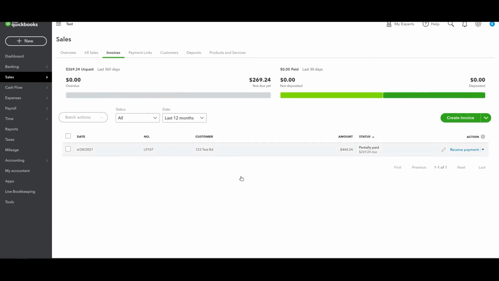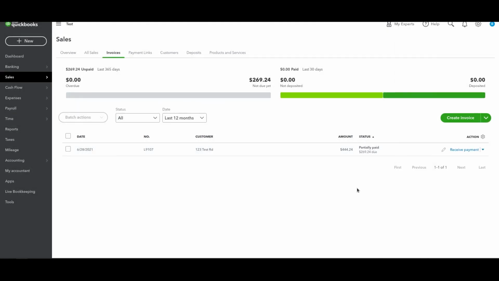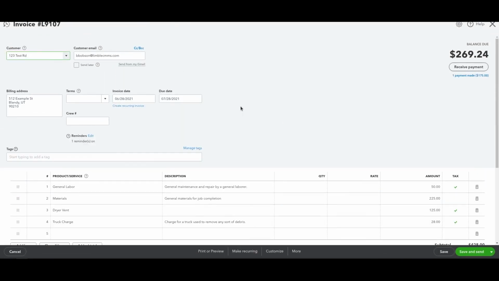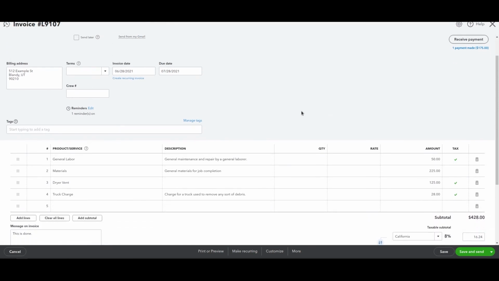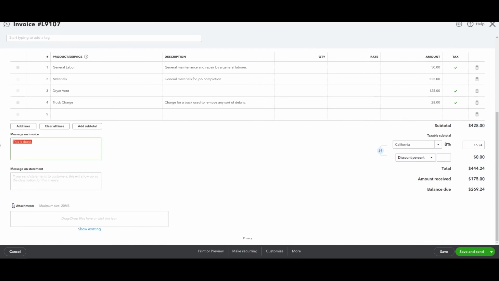And now over in QuickBooks, I have an invoice that's been generated. And we have our stuff all applied right here. Got our upcharged materials that we configured for our invoices, non-taxable. We have our general labor, 1 hour. We have our truck charge tag as a percentage of the total. We have our dryer vent. And our message on the invoice is the completion notes.